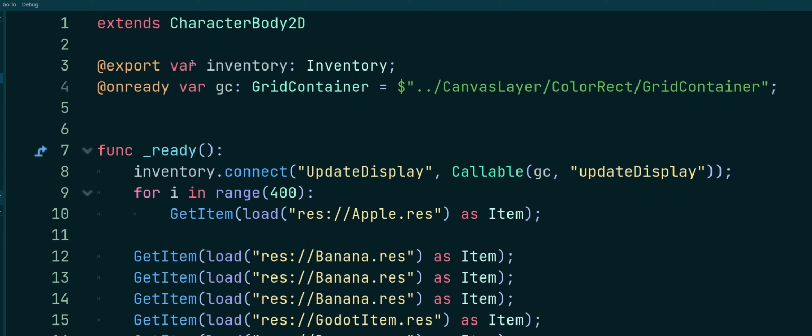So for my player, I'm doing an export of a variable called inventory. And this is going to be from the Inventory class. So that's going to allow me to click on player, go over to my inventory from the drop down and select a new inventory for us here.